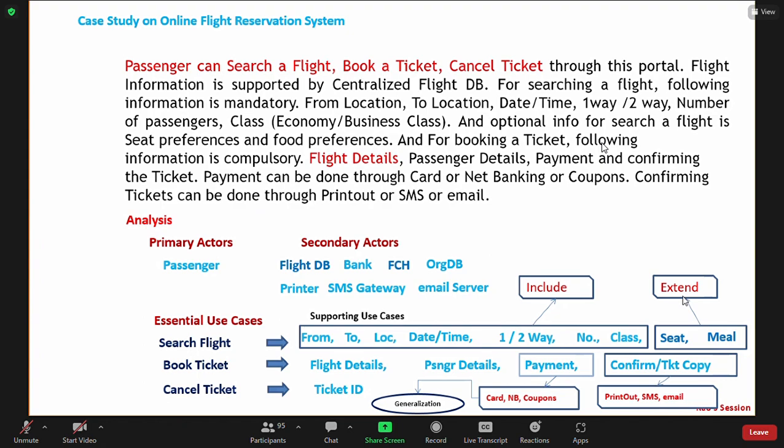Clear? And coming to booking a ticket, he is saying that the passenger may do the payment by any one of these three options. If I go, I may use my card. You may use your net banking. Some other may use their coupons. That means a payment can be done in either one of these, right? Card is a kind of payment, net banking is a kind of payment, coupon is a kind of payment. That is, this payment is a generalized one, right?